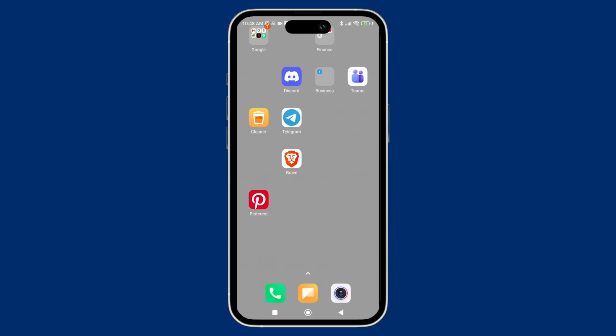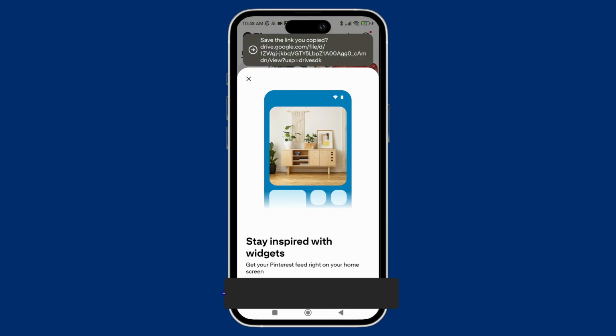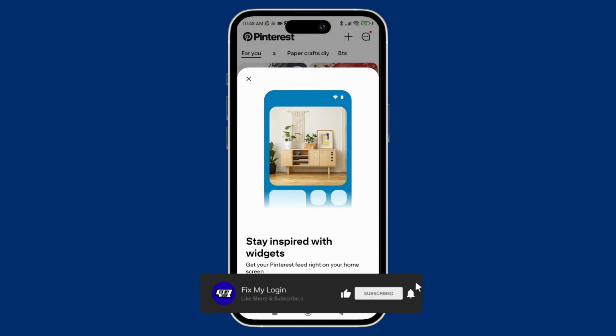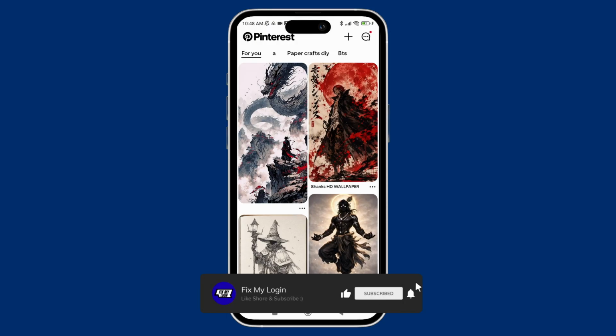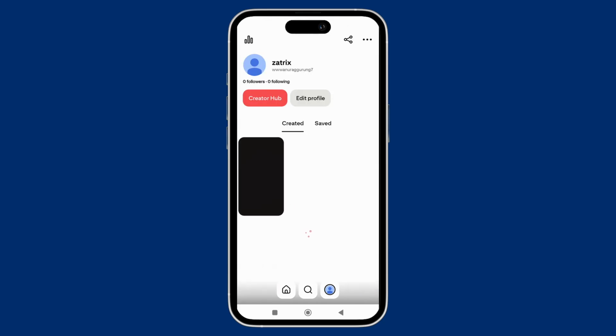So here, first thing first, open the Pinterest app on your phone. And now here, once you're inside the app, just tap on the profile icon shown in the bottom right side of the screen. And now here, once you're inside the profile section, just tap on the three dot icon shown in the top right corner of the screen.